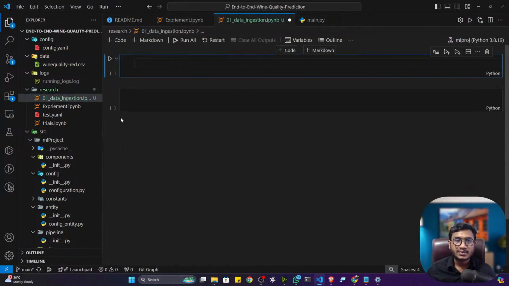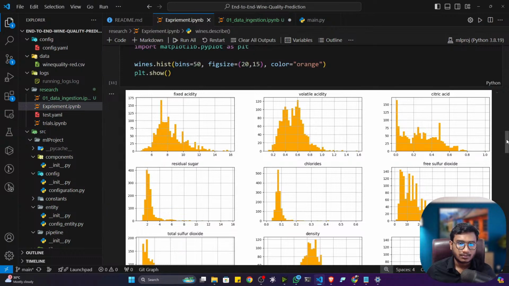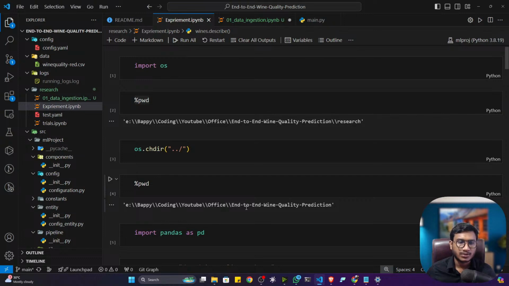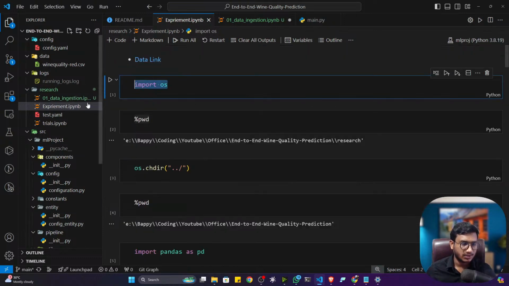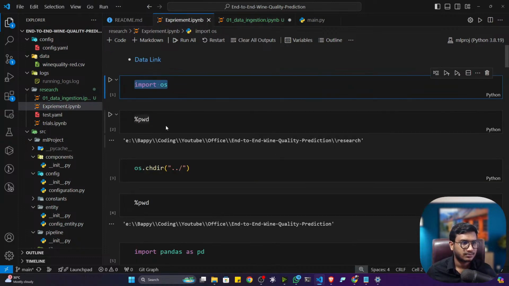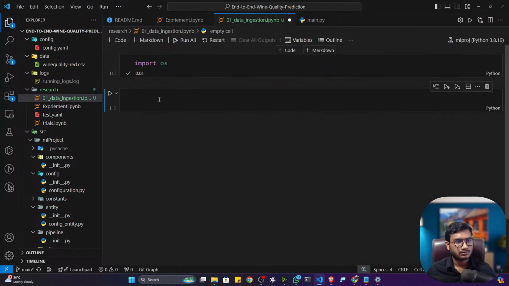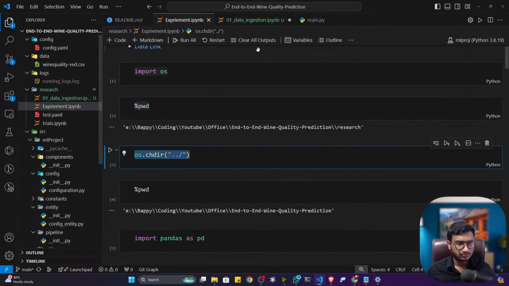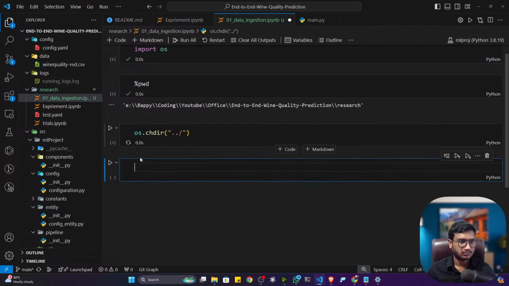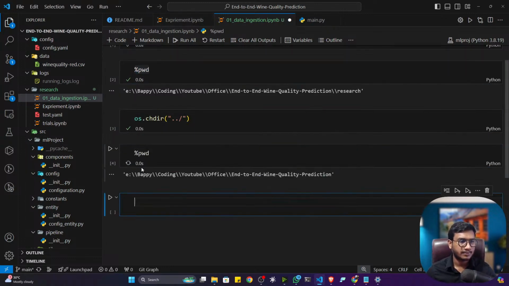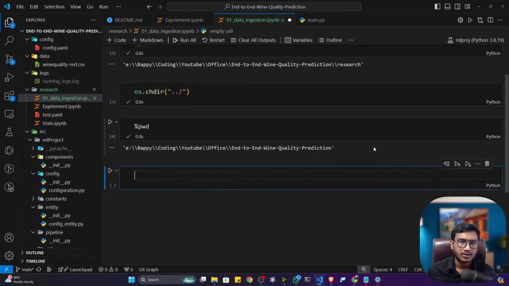So here, the same thing I have to do. I think you remember, we have to first of all get back to our root directory, that means our project directory. So for this, I have to execute this code. So let me copy paste here. Now, if I again show you my project working directory, you can see I'm inside my project working folder.